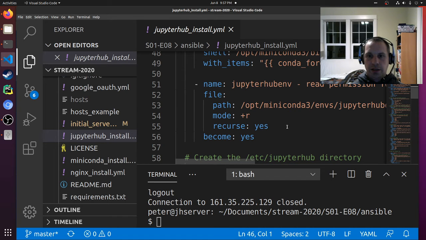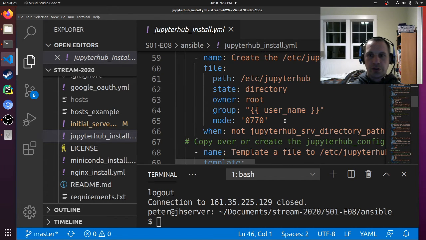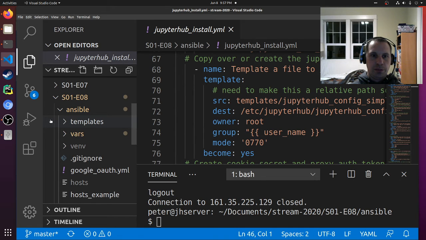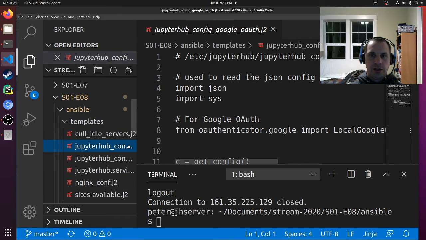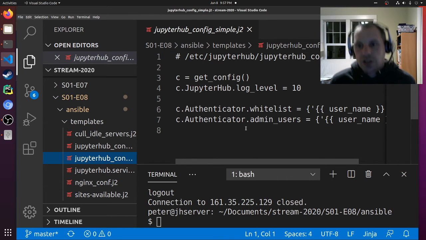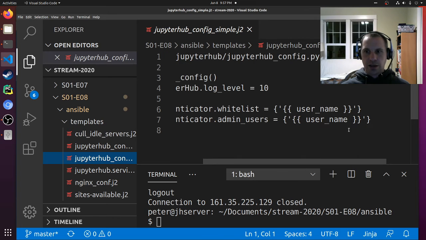Then we'll make changes to the permissions. We'll create this /etc/jupyterhub directory. Then we'll template a file onto that directory, and the file that we're going to template over is this JupyterHub simple file. This is one of the simplest JupyterHub configuration files that you can have. Ansible uses Jinja templates, so we put these variable names in double curly braces.